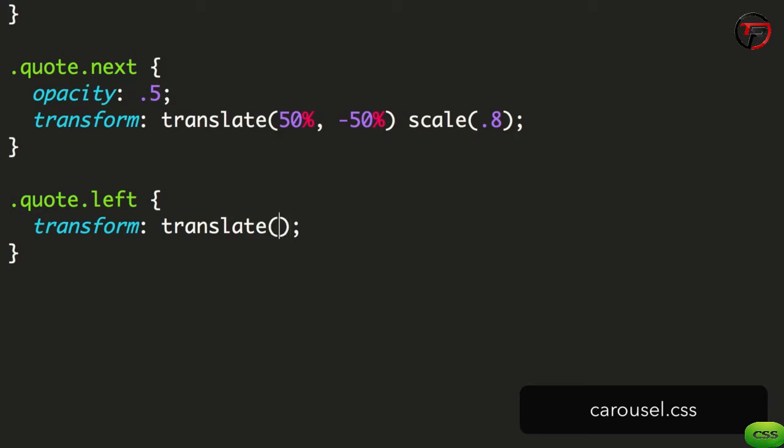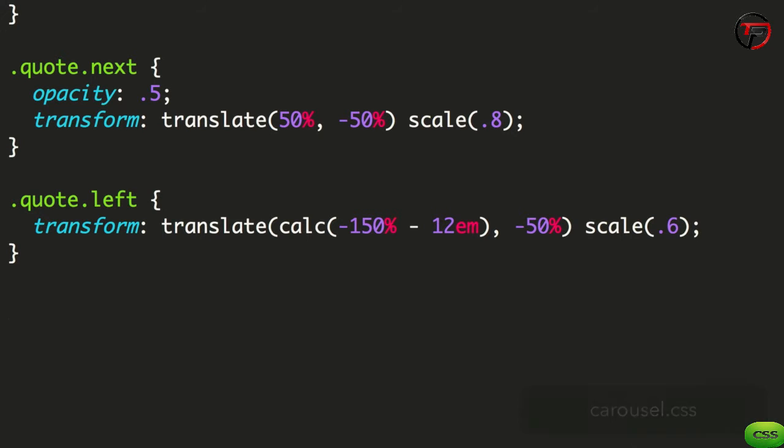Here we pull the quote to the left by a calculated -150%, -12em, to make sure it's well over there on the left. Because we don't specify any opacity here, it'll revert to being invisible. Let's check how this is looking.